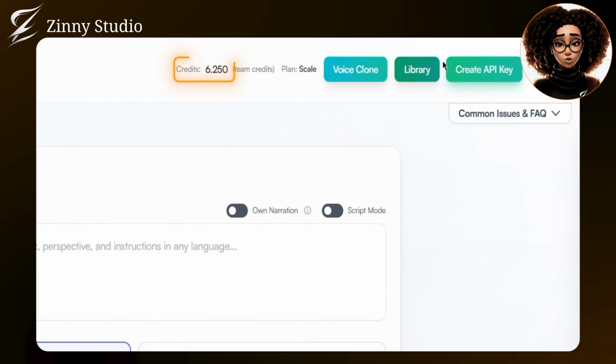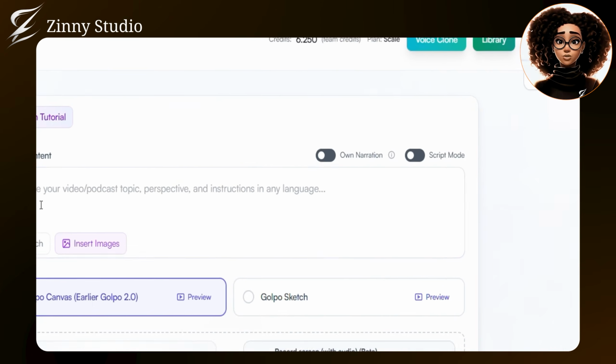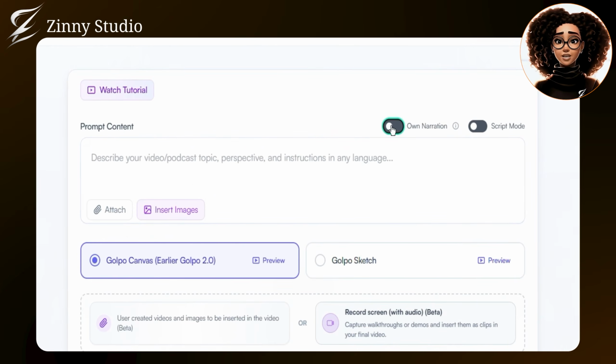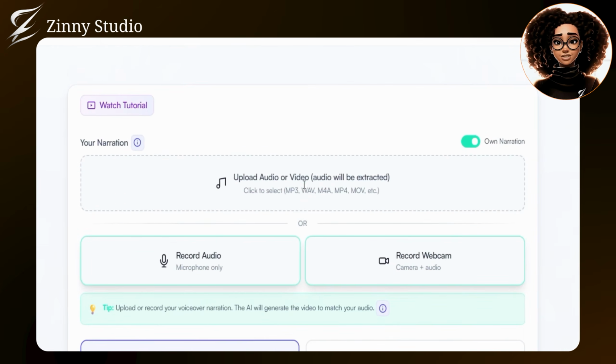At the top, you've got your credits. On the side, there's voice clone where you can go ahead and clone your own voice. There's a library where you can access all the assets we've made, and there's an option to create an API key, and we're going to use that later in the video when we get into automating this. Then there's the prompt box where we are going to drop in our prompt.